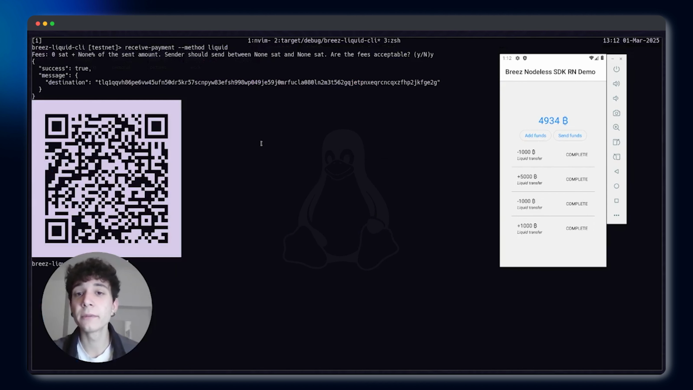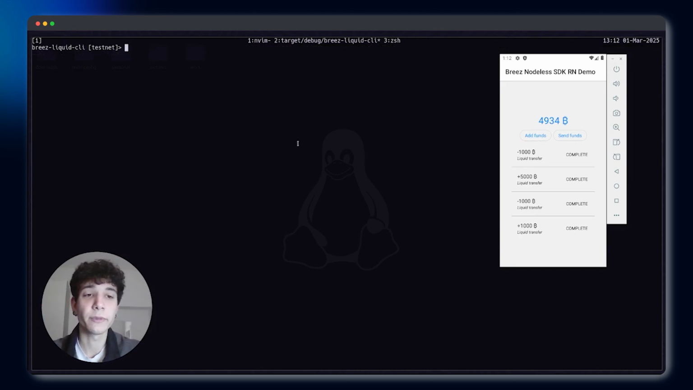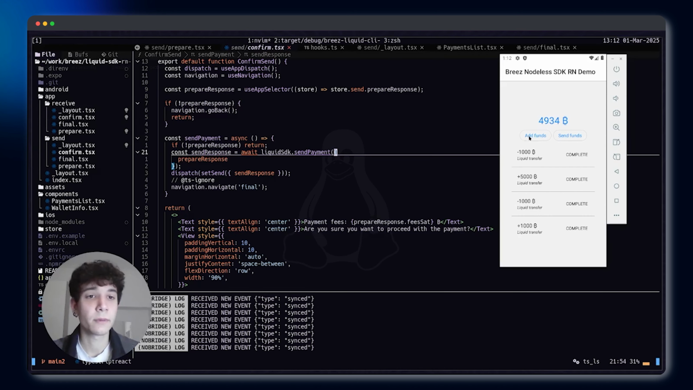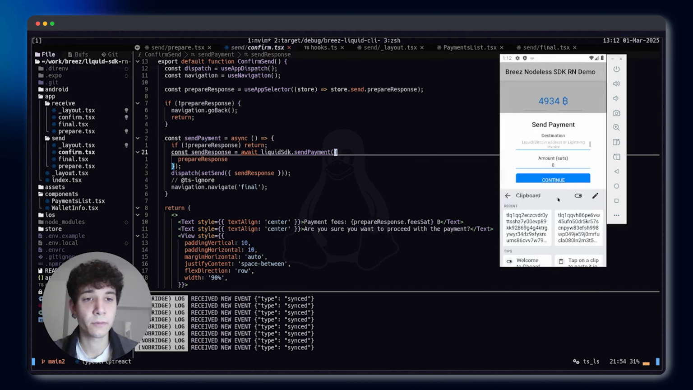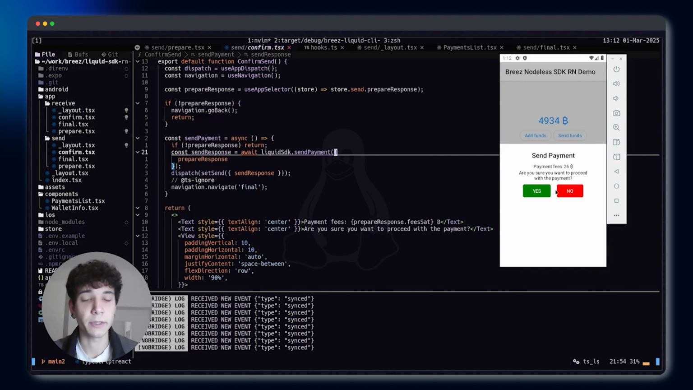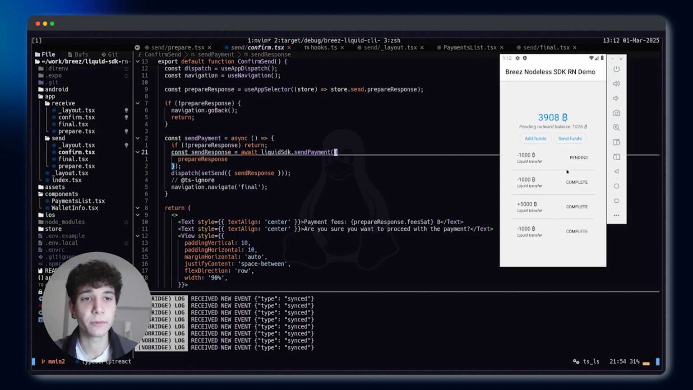I can try this again, of course, just to show you that the payment list refreshes. So I'll go ahead to my CLI here. I'll trigger another payment. All right. So we'll paste this address right here and an amount. Great. Okay, that works once again. As you can see here, it is going to show me the liquid transfer in a second. And there we go, we get a pending state. And once there's a confirmation, it will switch to complete once again.